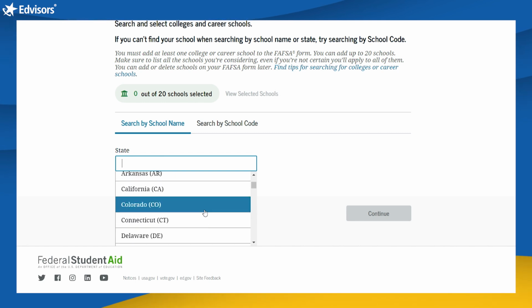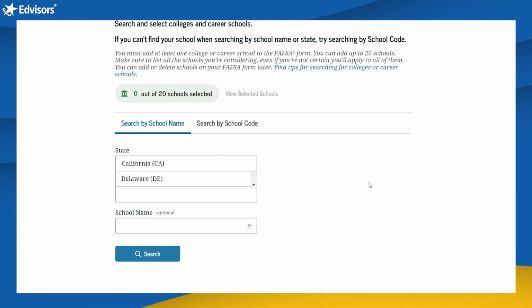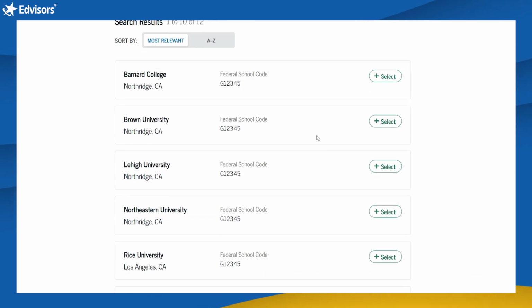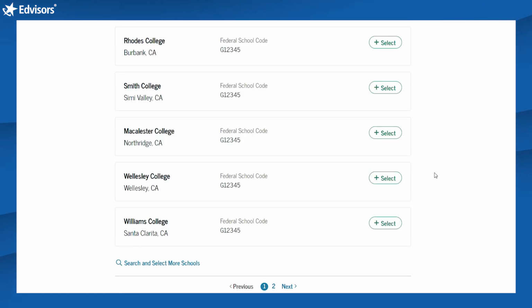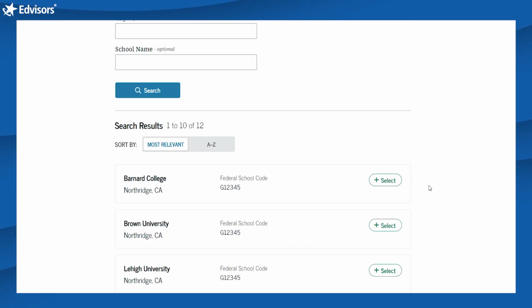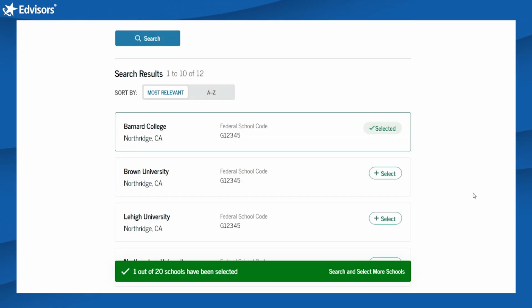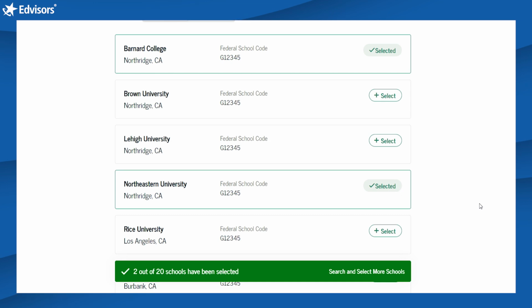So you're going to go ahead and pick a school. We've lived in New York our whole lives. Let's look for some schools in California. Once again, this is a demonstration. These aren't true school codes and these aren't true school locations. But let's go ahead and pick some schools that are available on this list for this demonstration so you can see how it works. So you're going to select, and once again, you can select up to 20 schools.